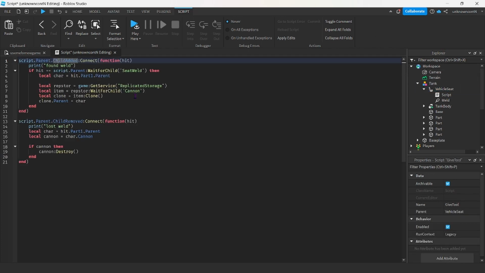Alright, so we're first going to start this off by saying script.parent.ChildAdded:Connect(function, and our parameter is going to be hit. The reason why we say child added is because whenever we sit in this vehicle seat, we're basically being added to the seat, we're becoming attached to it. So we just say script.parent and child added as our event. So once we are added to the seat, then we're just going to print out found weld just to be sure that we've been added.